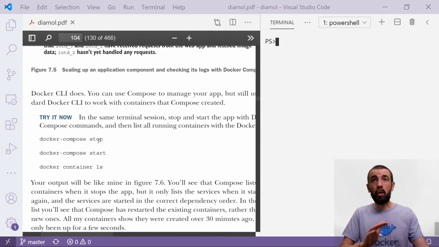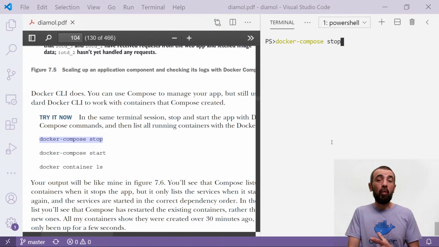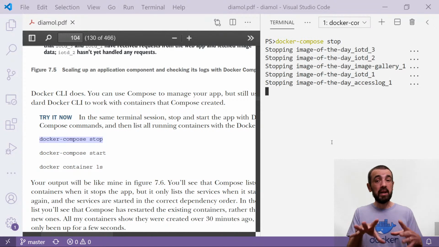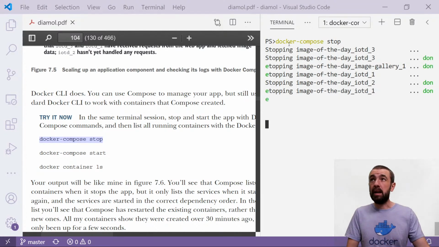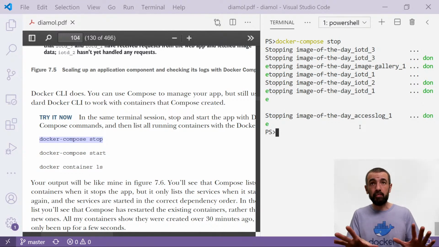So if I want to stop the whole thing, again, I need to be in the same folder where the Docker Compose YAML file is, because all this command line does is read that YAML file, talk to the API, and see what's up and running. I'm running docker compose stop, so I want to stop all my containers. It looks at the Compose file, goes off to the API, and sees that there are these 3 image of the day API components, there's the image gallery, there's the access log, and it stops them all.